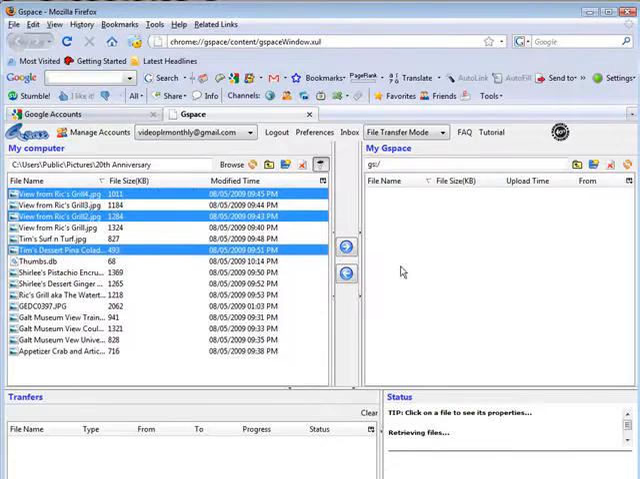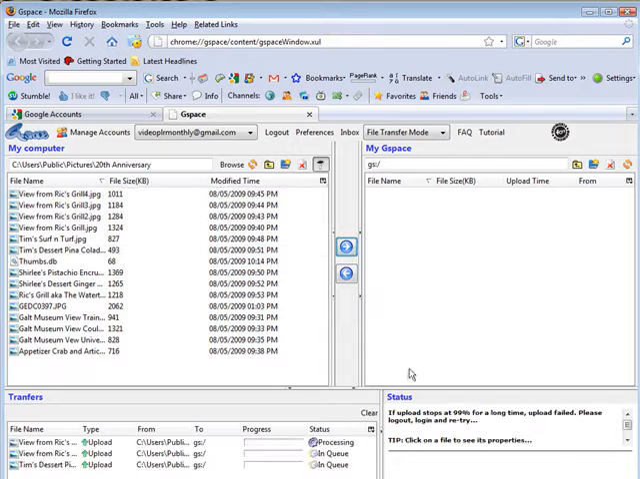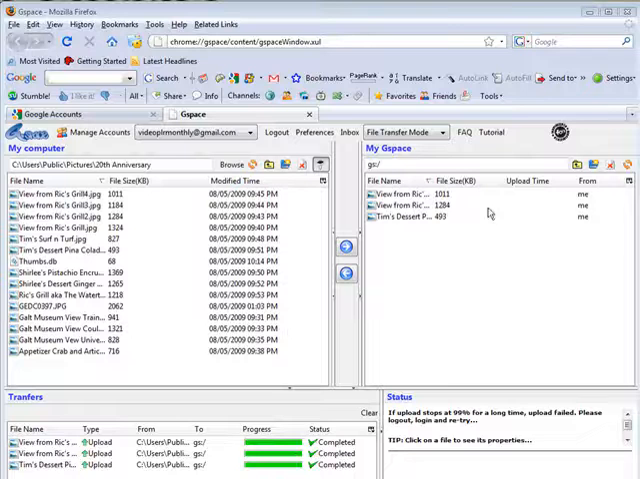Hold down the Control key to pick multiples and just do that. Click the arrow key, and this is how you move things back and forth. So you can move them from one side to the other, just like that. You can see the queue down here and as it processes them and moves them across. Okay, as you can see, these files are now uploaded. Now, you can also do stuff within here.